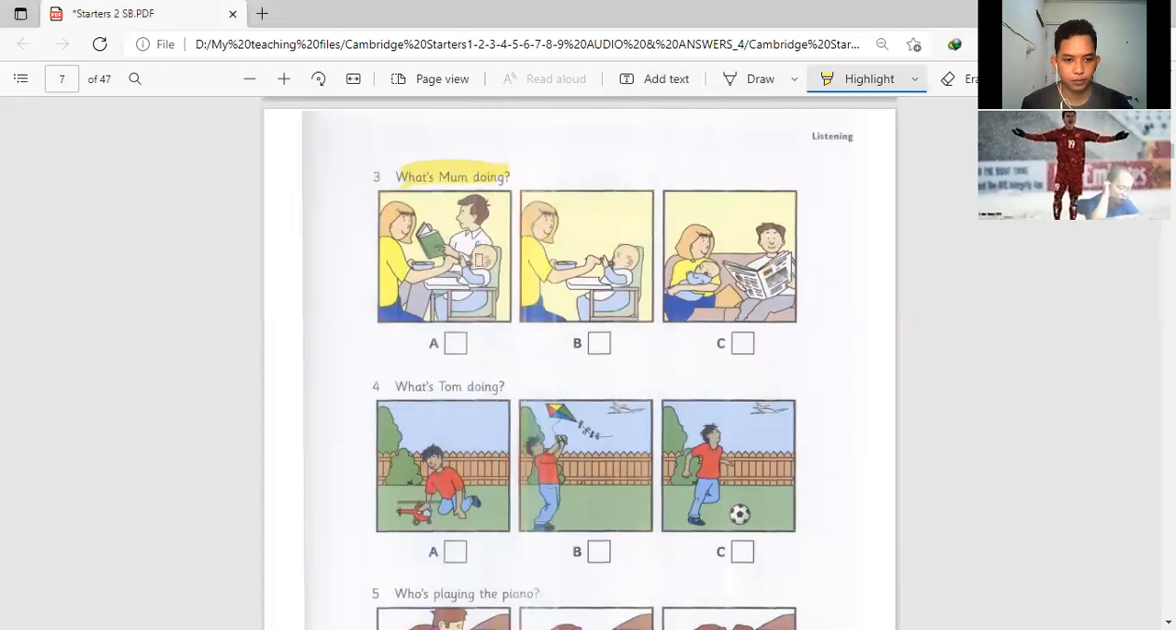Okay, what's the answer? A, B, or C? Okay, the answer is B. She is giving the baby breakfast. Can you say that? She's giving the baby breakfast.